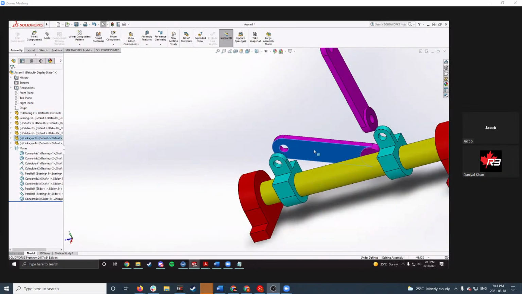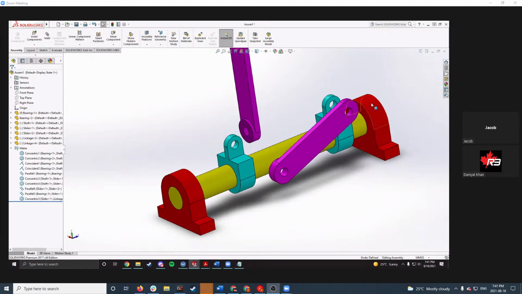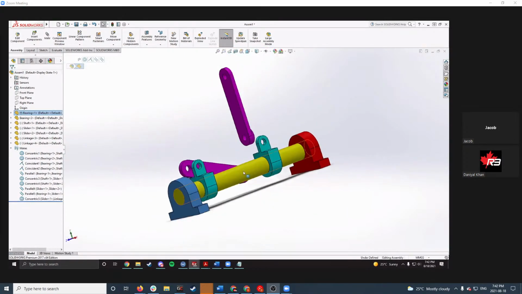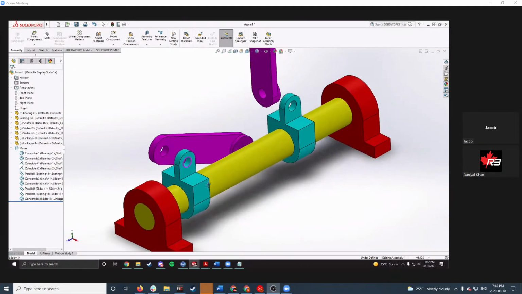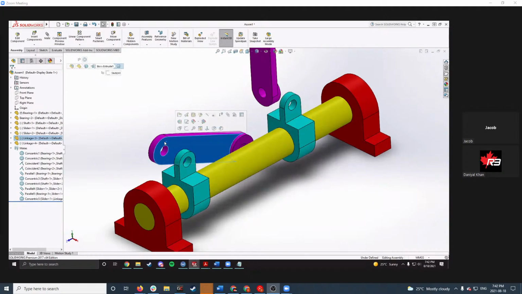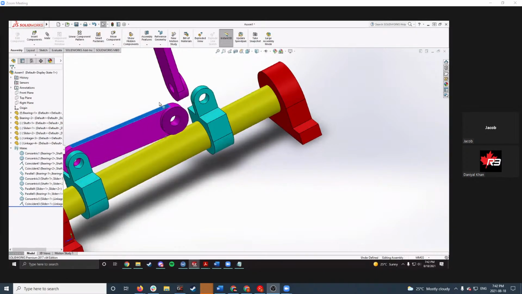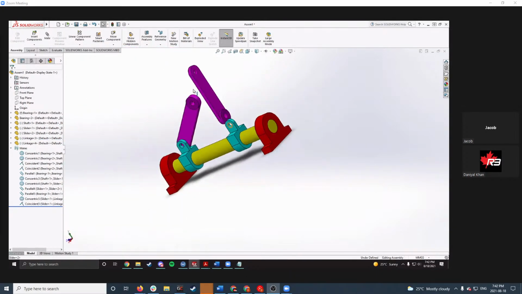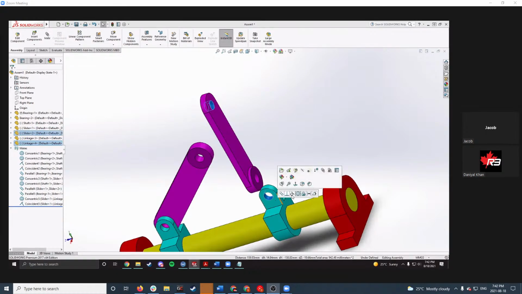So if you don't remember, for example, if you switched your view, and you want to know what's the first part that I put in? It's this one right here. So these holes are concentric to each other now. But this also needs to be coincident to this face. And we're going to do the same thing on the other side here. Concentric.